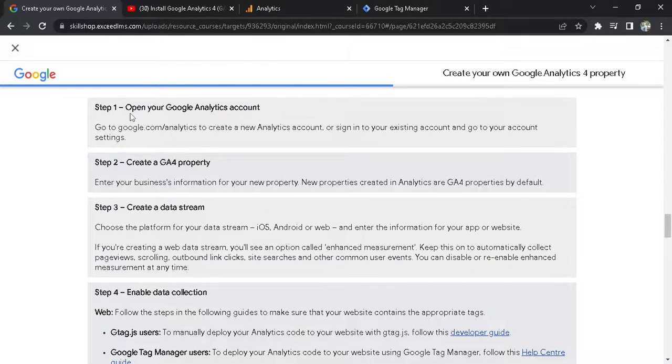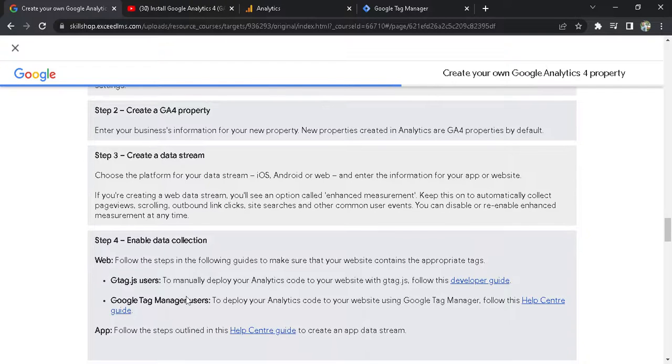The first step is to open a Google Analytics account. The second step is to set up GA4 properties, then create a data stream, and then enable data collection using GTM.